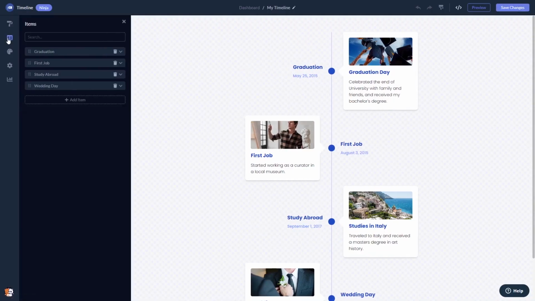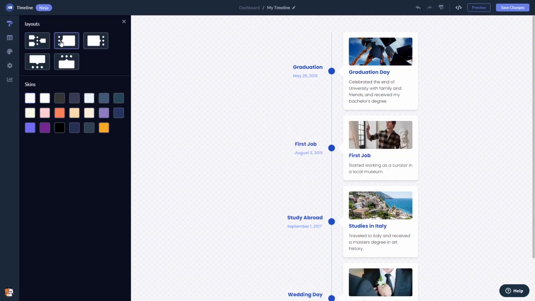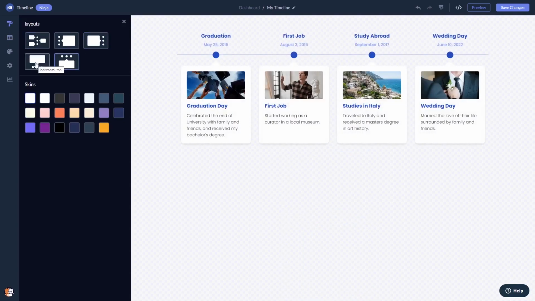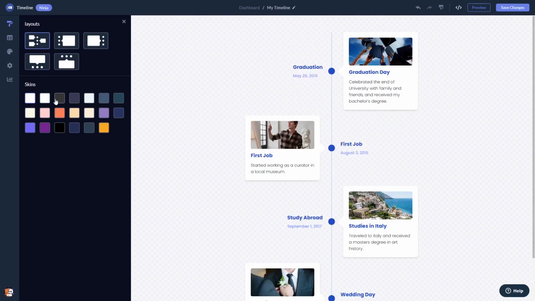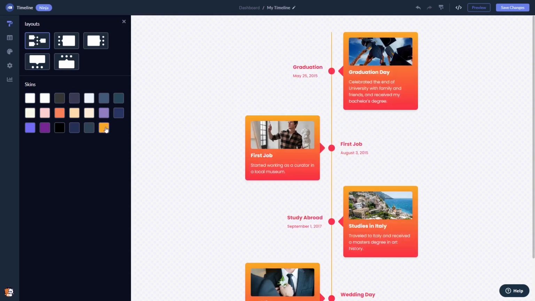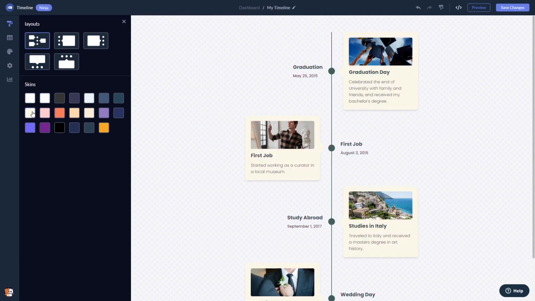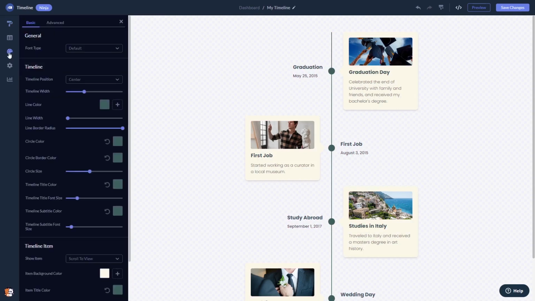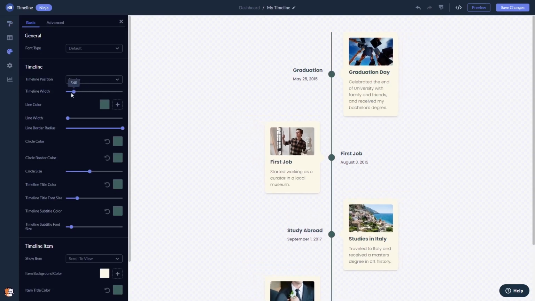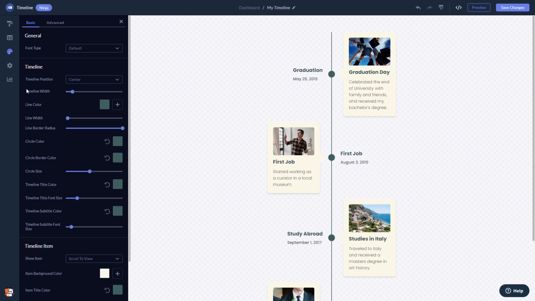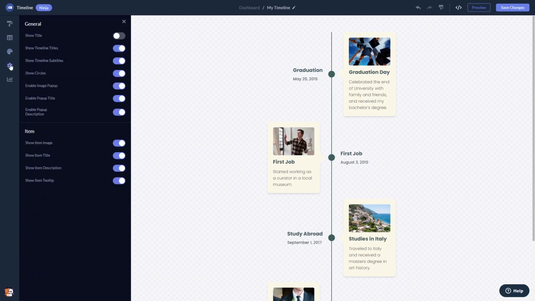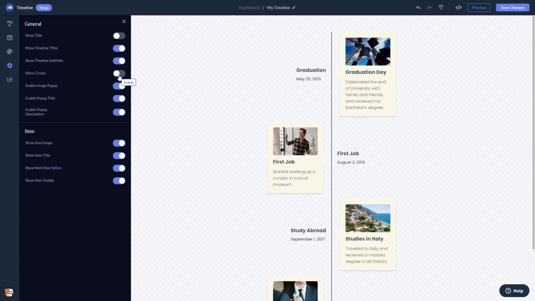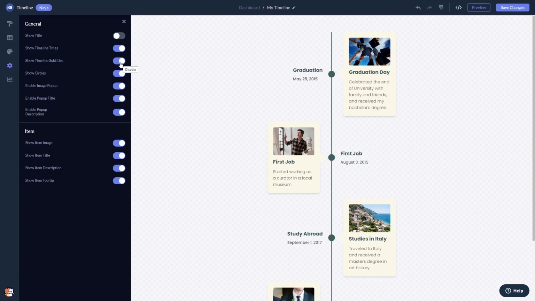Here, in the editor, you can create and add items to the timeline. You can select a layout and select a skin. You can customize the timeline's look and feel, and you can change the settings. When you're done, click the Save Changes button to save your work. If you don't have an account on Common Ninja yet, you'll have to register first.